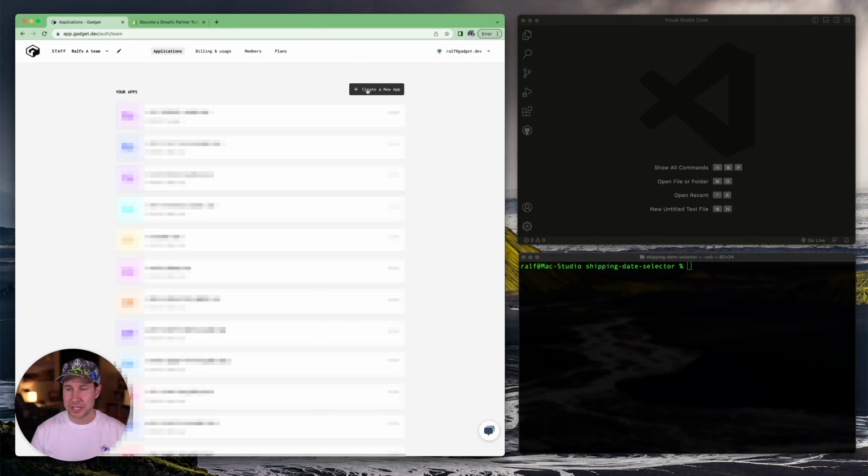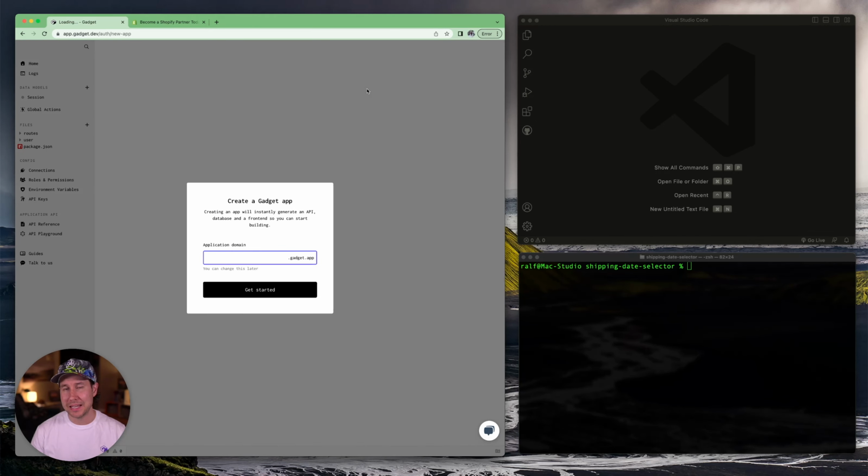And here I'm just going to select create an app, and then here's the screen that if you've signed up for the first time, this is the screen that you're going to see at the end of the sign up flow. What Gadget is asking for here is just for us to name our application. So I'm going to call it shipping date selector, and then I'm going to hit get started.